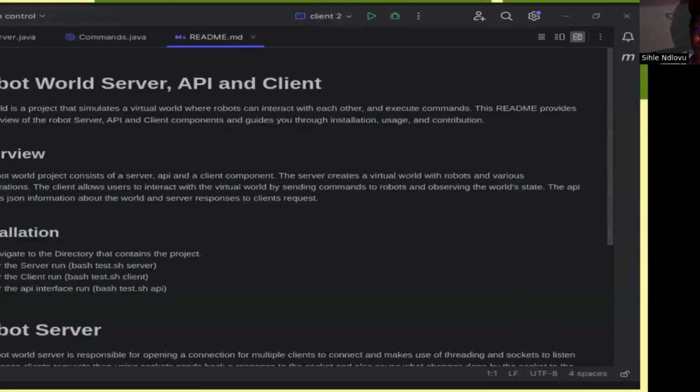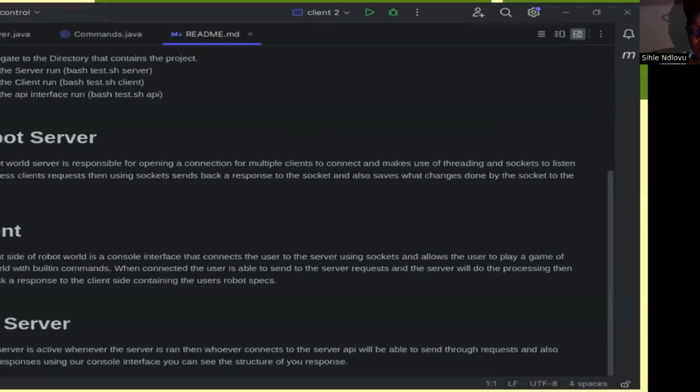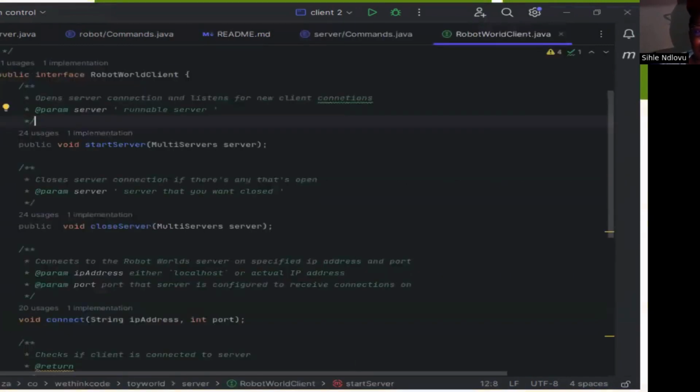Now, this here is a screenshot of our README file, which states the overview of the project, the installation instructions, and a brief explanation of the key concepts and features. This is a screenshot of our Robot World client class, which displays comments that explain the aim or purpose of the block of code below it.